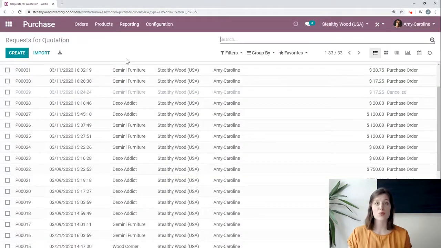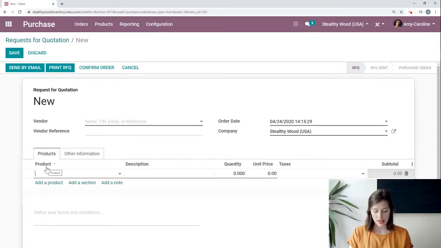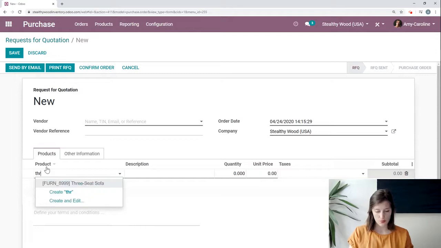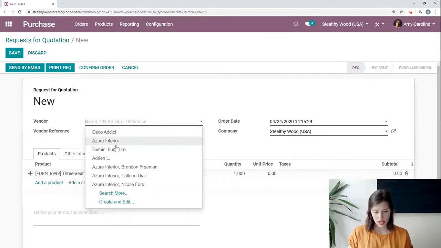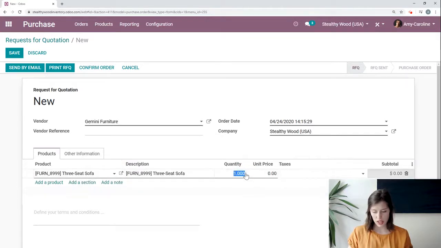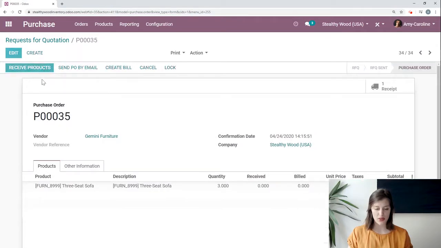We're going to purchase this item because we don't have any on hand. So I'm jumping to the purchase application, and I'm going to create a new RFQ. Let's add our product, the 3-seat sofa. I'm going to add my vendor as well, Gemini Furniture. I would like to purchase 3. Let's say they are $500 each. I'm going to save this, confirm the order, and receive the products.